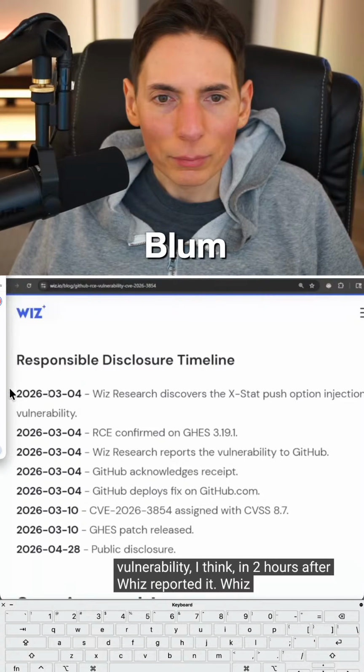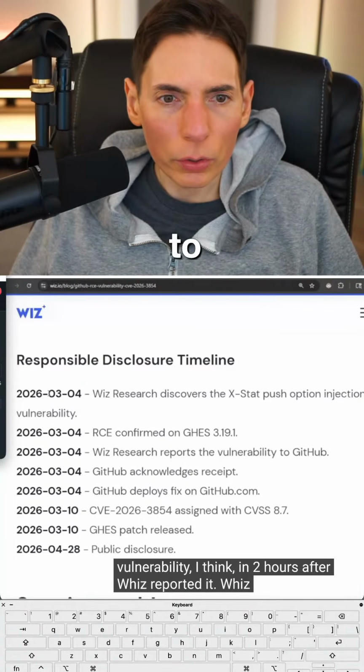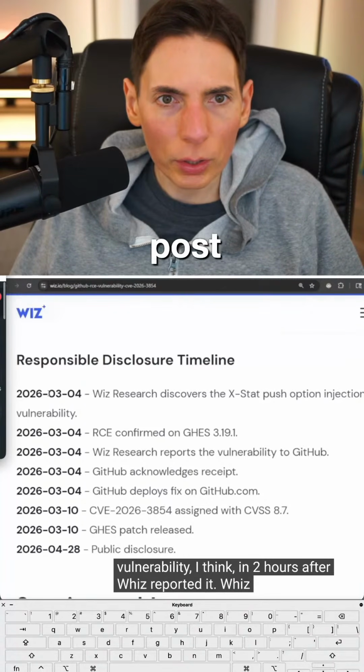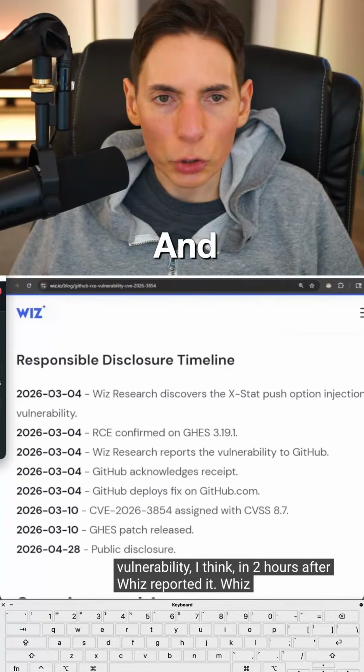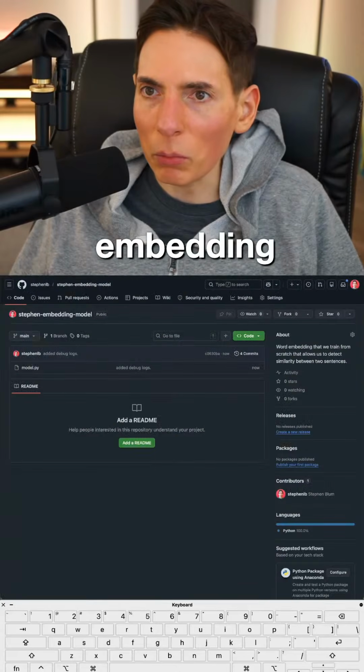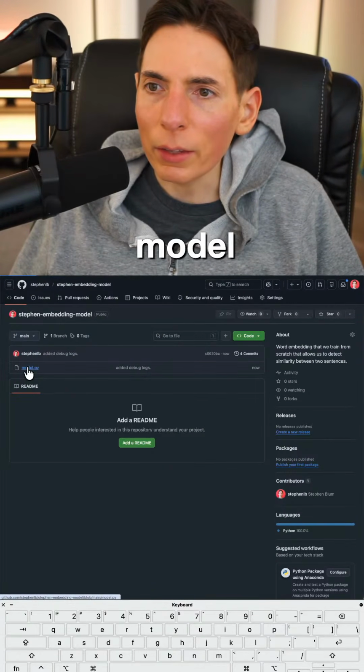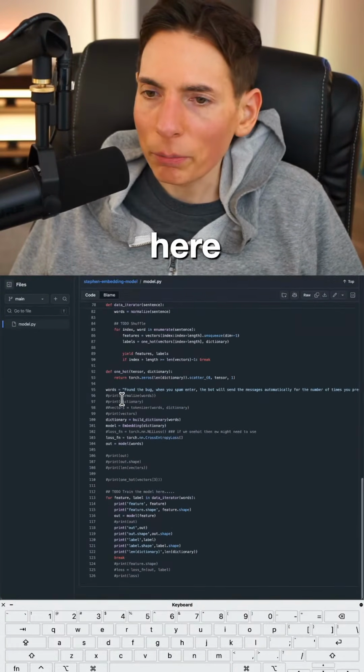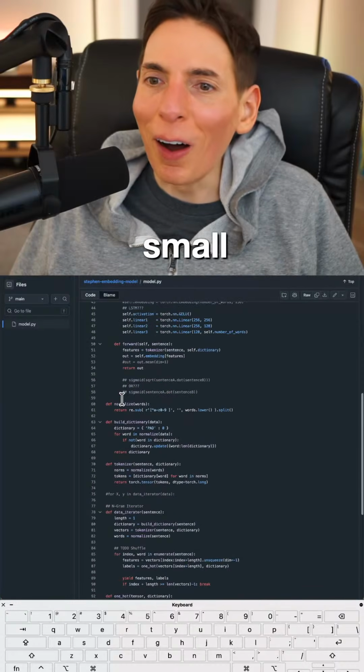GitHub, Stephen Blum. I'm going to go over to the new repo that I just posted, and then I'll show it here on screen in a second. One second, you guys. Here we go. It's called the Stephen Embedding model. Right here. It's very short. It's so small.